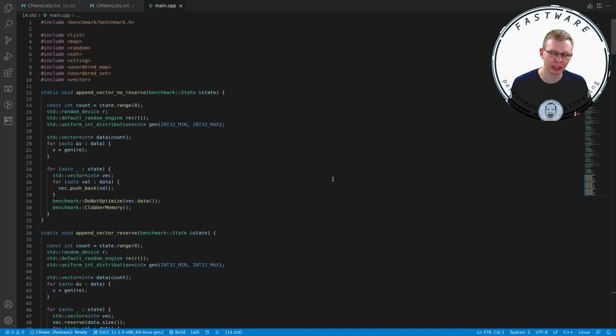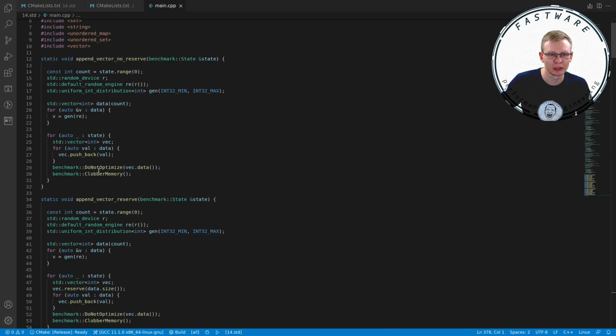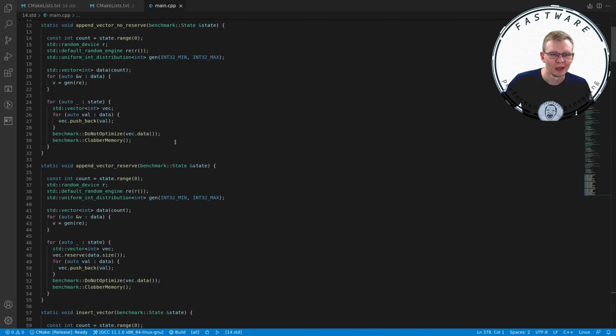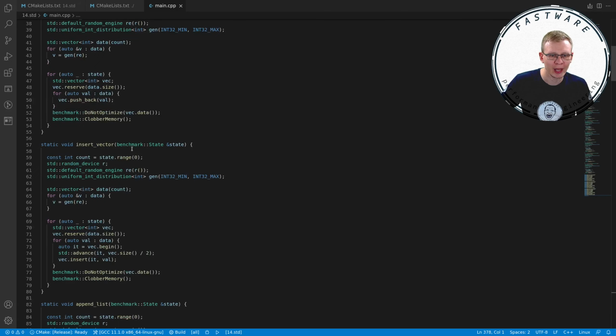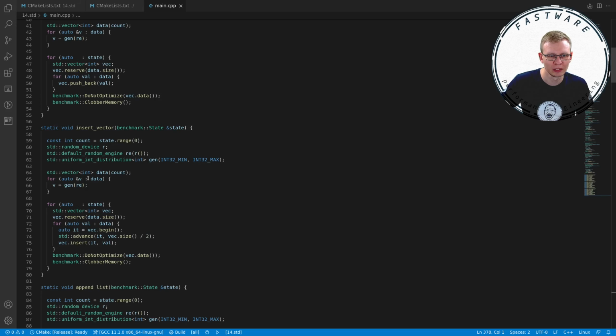So as usual, I wrote little benchmarks to demonstrate each different thing. I have a vector with no reserve, which just takes data and then pushes back. Next is a vector push back but with a reserve. And the next one is a vector insert, where we reserve the vector, but then insert somewhere in the middle. So just take the size, divide by 2, and then insert. Obviously this will move half of the data out of the second half of the vector, move it by 1 in order to make space to insert it.